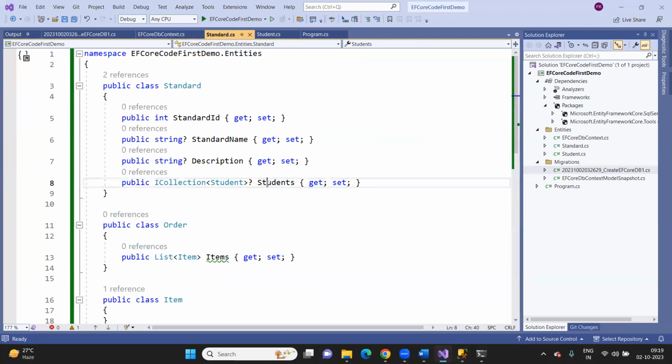So here you need to create this as a collection navigation property so that this particular standard ID can have many students, right? So standard ID means what? Standard ID in the sense what? The standard one. So in standard one, how many students are studying? All the students in the same standard are going to have the same standard ID.